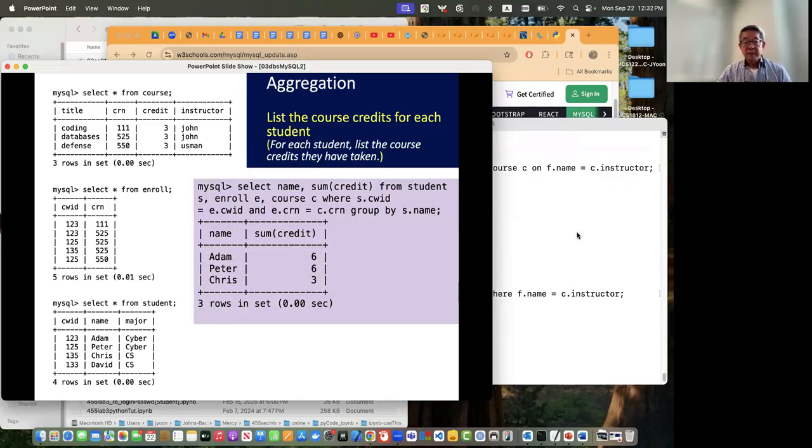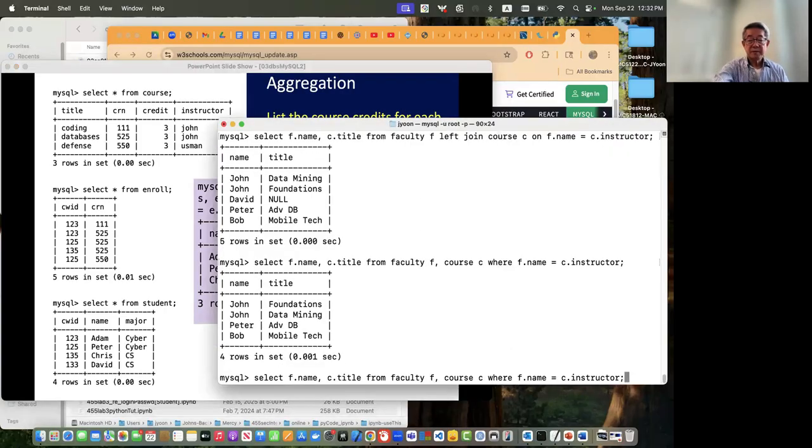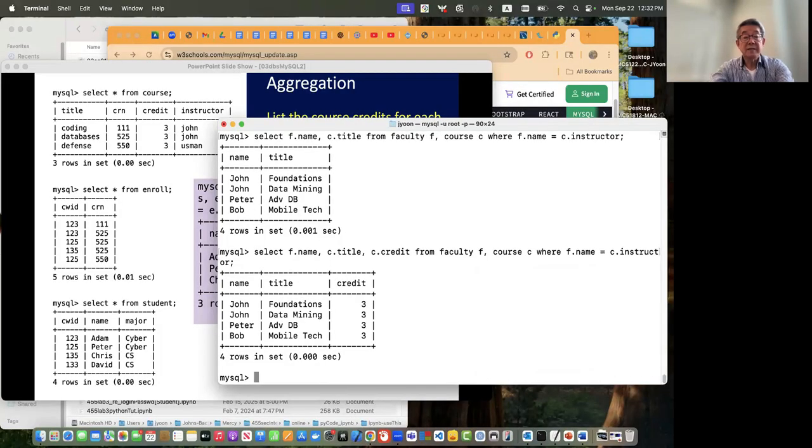Okay. So here, see title and, for example, c.credit. Then we can see John teaches foundations for 3 credits. John teaches data mining for 3 credits, and so on and so forth.